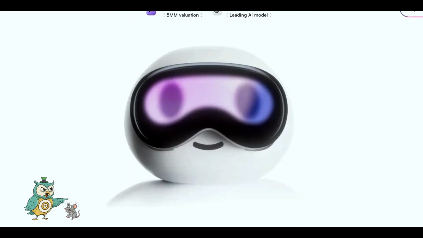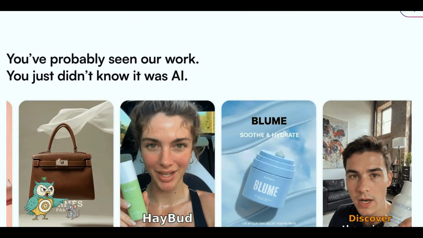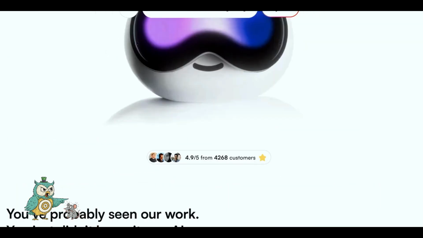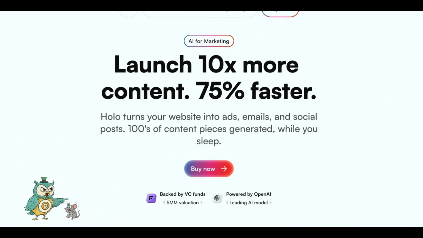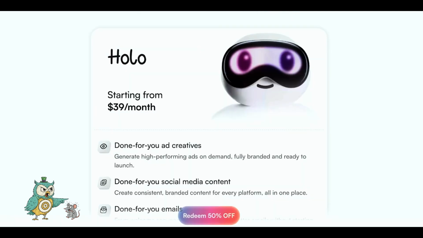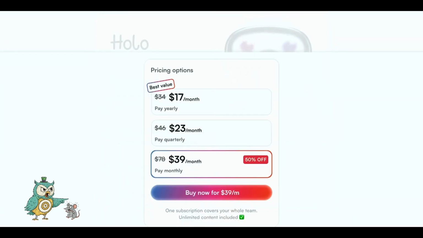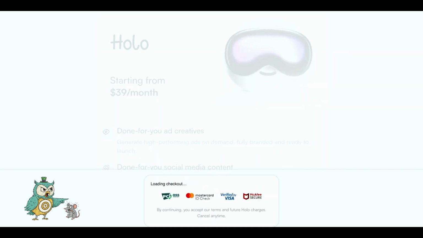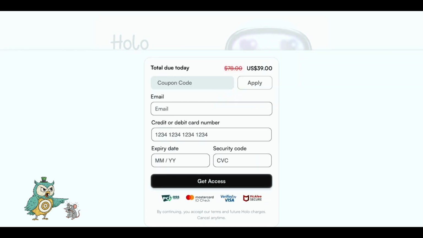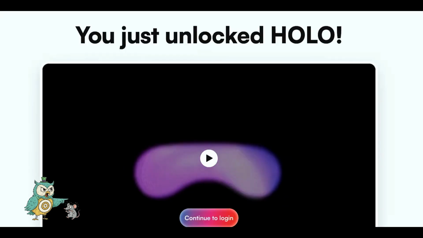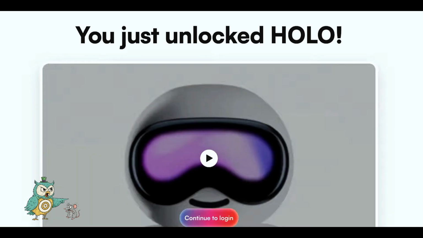So let's jump right in and take a look at how you can get started with building your ads using Holo AI. To get started with Holo, simply head on over to tryholo.ai. Once you do that, you're going to click on Buy Now, and once you click on Buy Now, you can redeem a 50% discount right now. So you're just going to proceed over here. Then you're going to proceed with your purchase and fill in your information to complete your purchase on Holo AI.